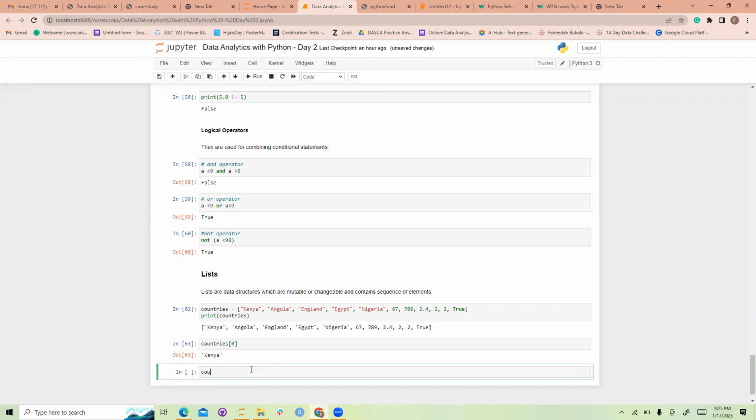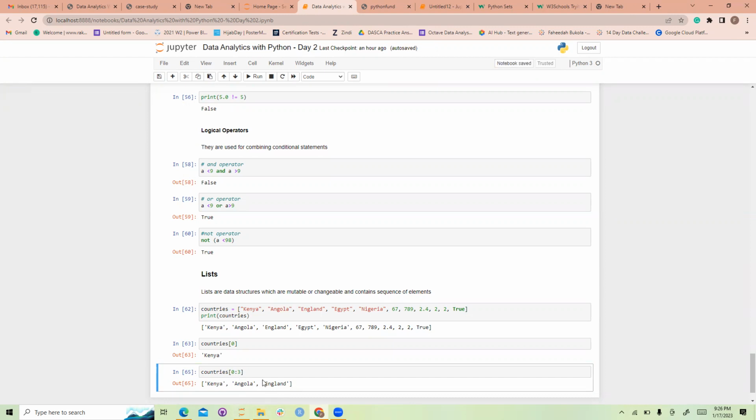So if I'm interested in having the first 3 values, that would be 0 to 3. It will not give me the last one, so it will give me 0, 1, 2. Kenya is 0, Angola is 1, and England is 2. Kenya is the first, Angola is the second, then England is the third. So this has the values 0, 1, then 2.